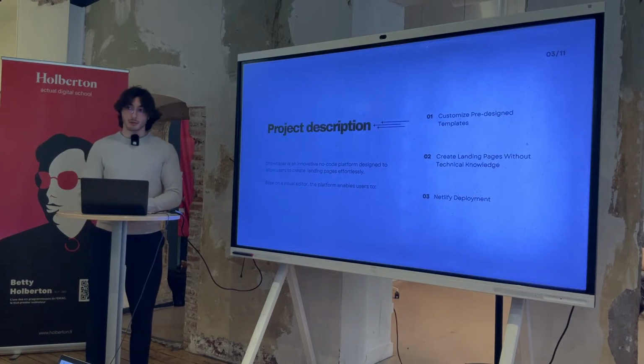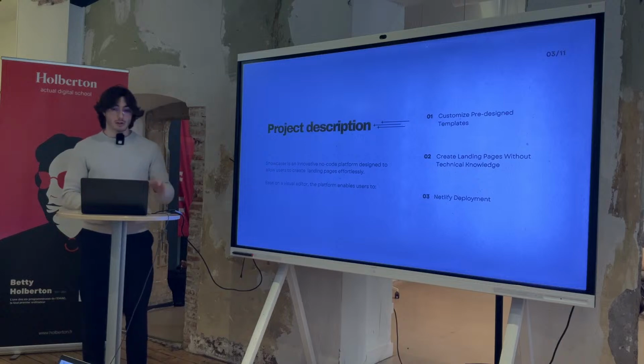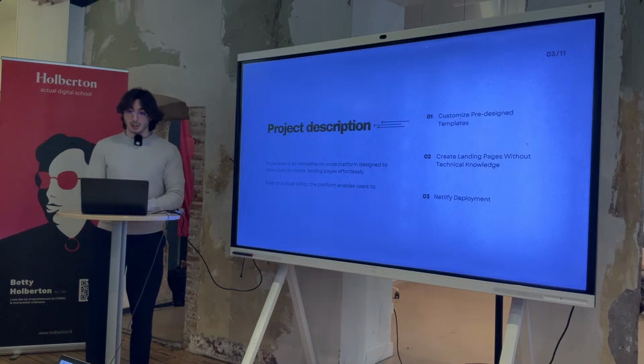For the project description, Showcaser is an interactive no-code platform that allows users to create landing pages without any knowledge. It's based on a visual editor, and the platform enables every user to customize pre-designed templates to create landing pages without any knowledge. And finally, it allows the user to deploy on Netlify.